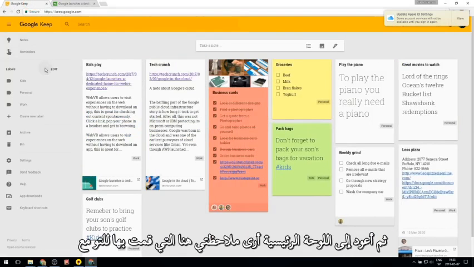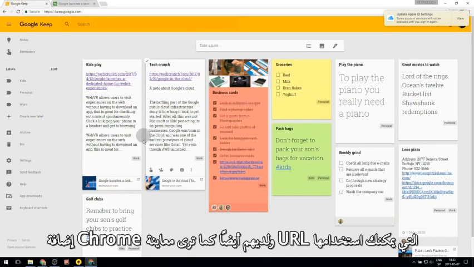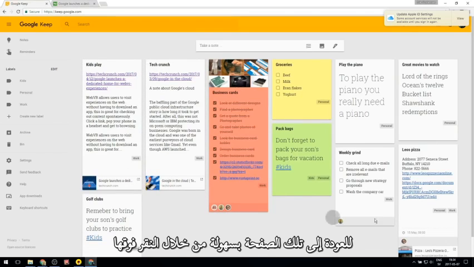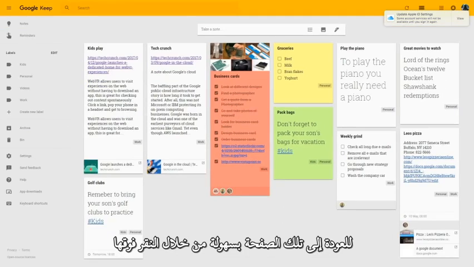If I then go back to the main board, I see my two notes here that I just made with the Chrome extension, and they also have, as you see, a URL preview that you can use to get back to that page easily through clicking them.